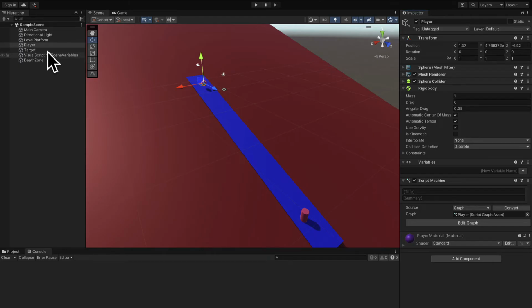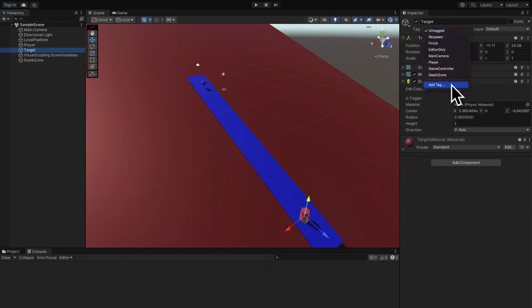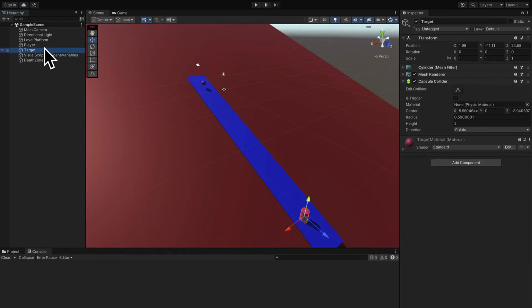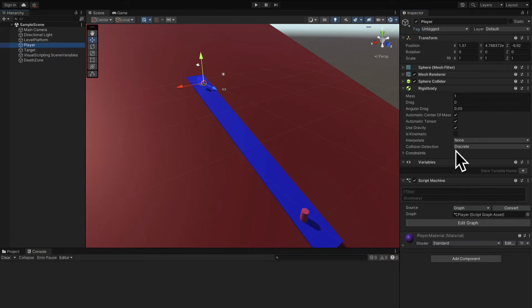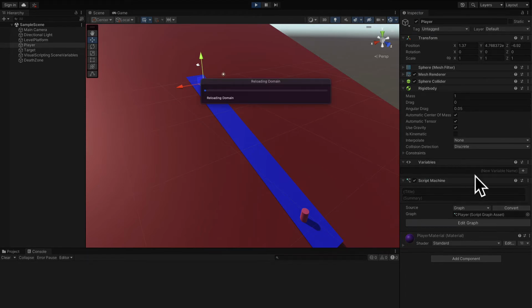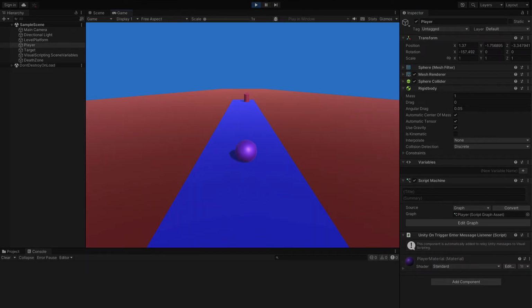For this to work, the target must have a tag, so we have to add a tag first by creating a target tag, then going back to the target and actually assigning it that tag. So then in our player script graph, we can reload the active scene. So let's play our game and let's check if our collision works now if we collide with our target object. So we can hit that and you'll notice we touched it, but we bounced right off.